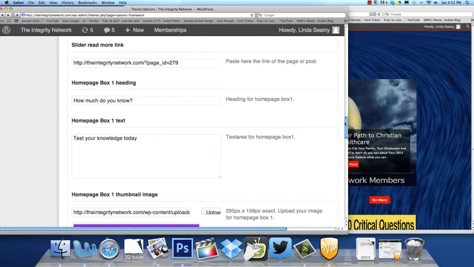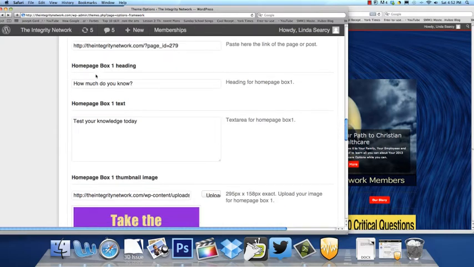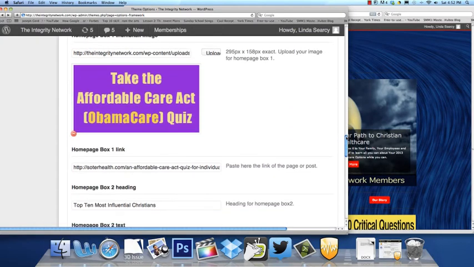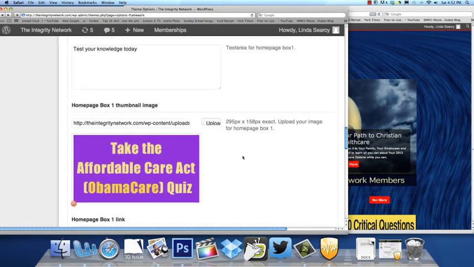The thumbnails down below, I think these are all pretty self-explanatory, but the thumbnails down below are called the home page box settings. There's 3 of them. There's box 1, box 2, and box 3. Same thing as with everything else.